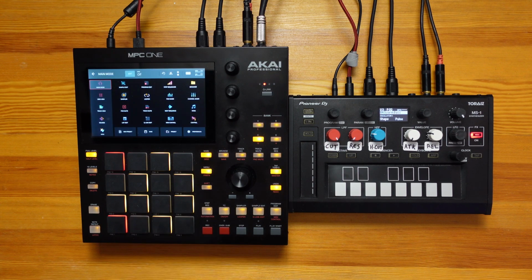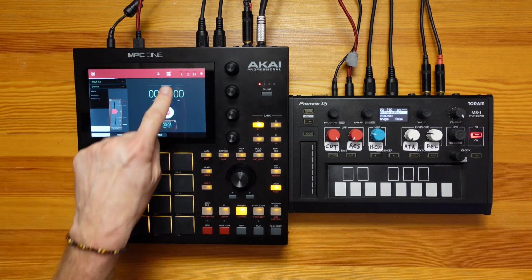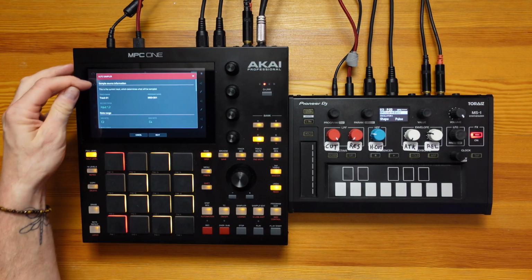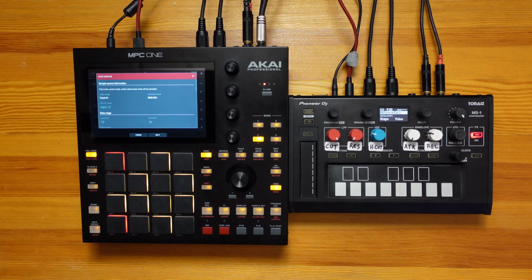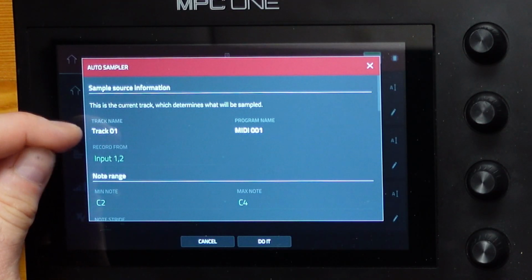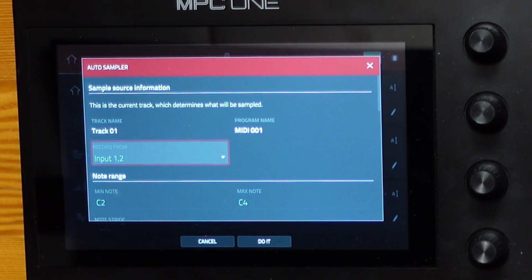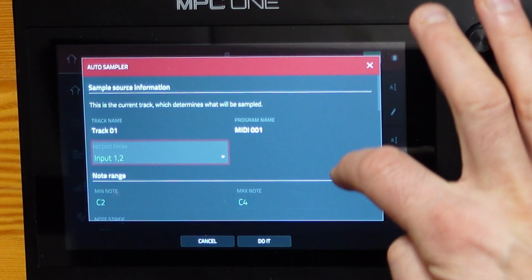So if we go into Menu, go into Sampler, right at the top, we're going to see this little keyboard right here. So let's click on that. And now we are in the AutoSampler menu. First thing we're going to see is what is the track name? Well, we're on track 01 using MIDI program 01, which is correct. Recording from input 1 and 2.